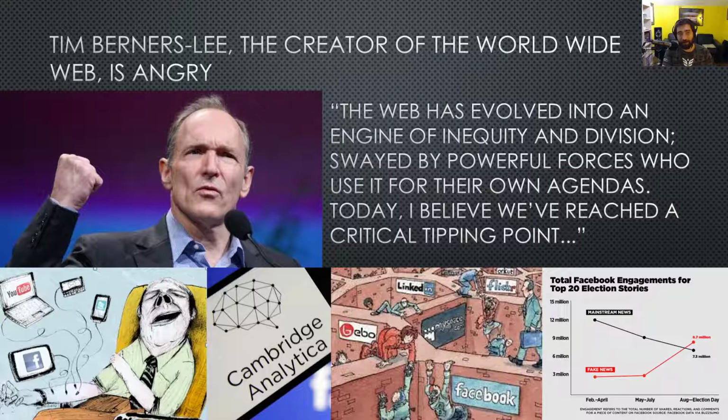A lot of people were comparing that to some of the physicists that worked on nuclear weapons and how they later came to sort of regret their creation. That was some of the tone that Sir Tim had. So he said that the web has evolved into an engine of inequity and division, swayed by powerful forces who use it for their own agendas. Today, I believe we've reached a critical tipping point, right? I don't know if I necessarily agree with Sir Tim on all his politics about this.